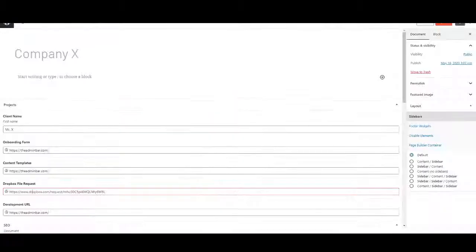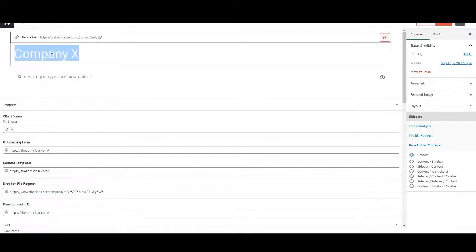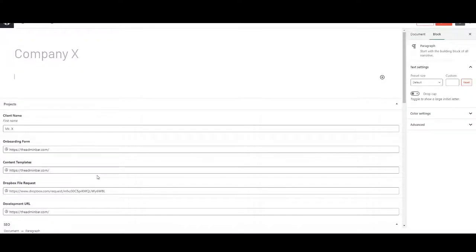So let's take a look at one of these that I've kind of filled out. In the title, I put the company name, and that's what's going to show up in the URL, which is handy. I put the client's first name here. I put a link to their onboarding form, a link to their content templates. Both of those are just Google Docs that I will clone from, make a copy in Google Drive, put their name in it, and then drop the link right in here so they can get to that easily.